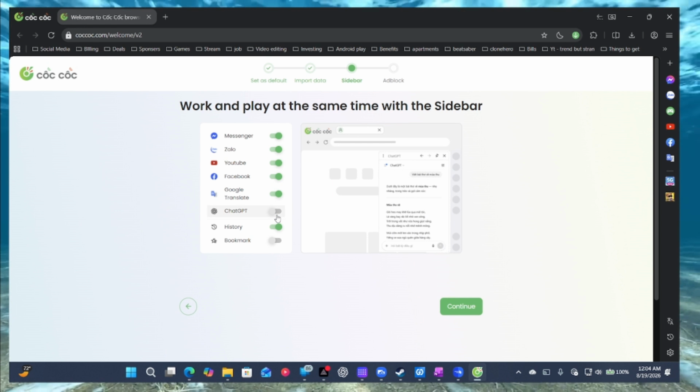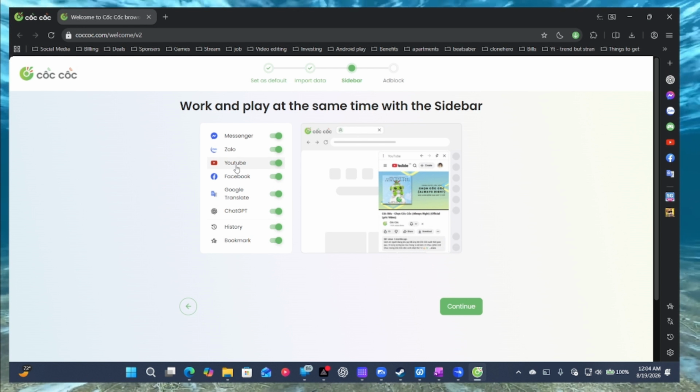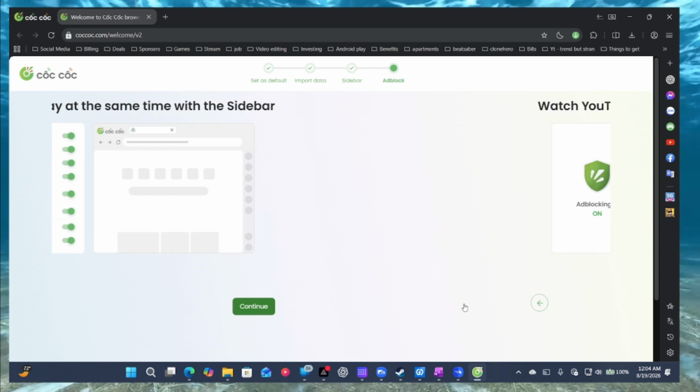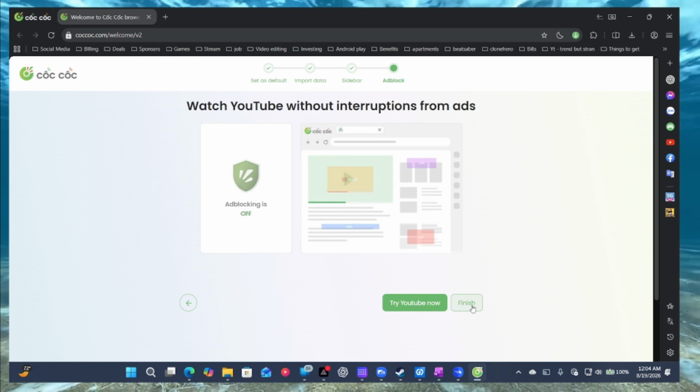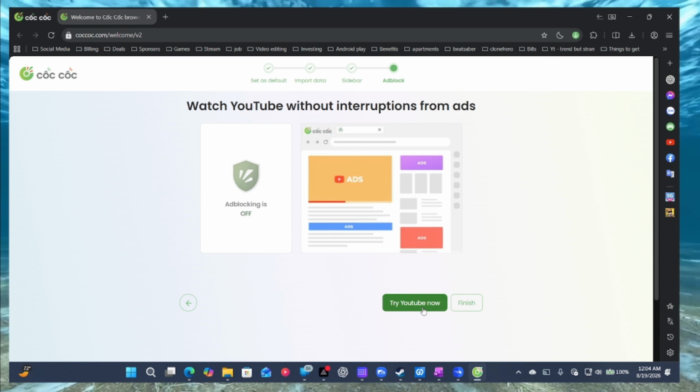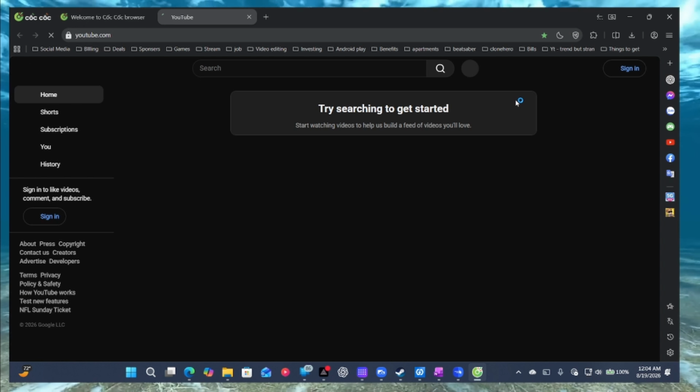All right, so it looks like you can add ChatGPT to this sidebar, which is pretty cool. Microsoft Edge also does this, but this is cool nevertheless. Ad block is off, now it's on. Try YouTube now. It just says, yo, go right ahead. Let's try YouTube now. All right, let's just do it.